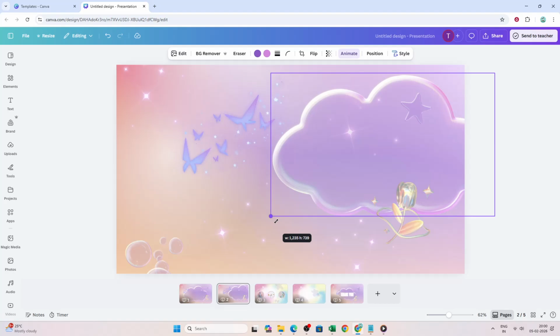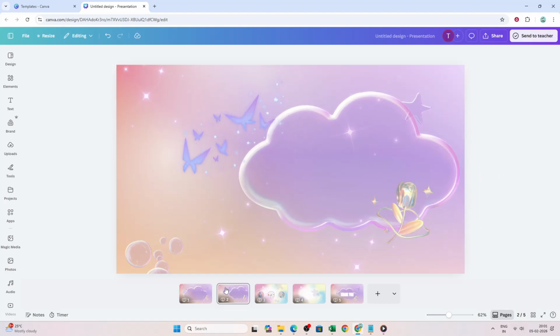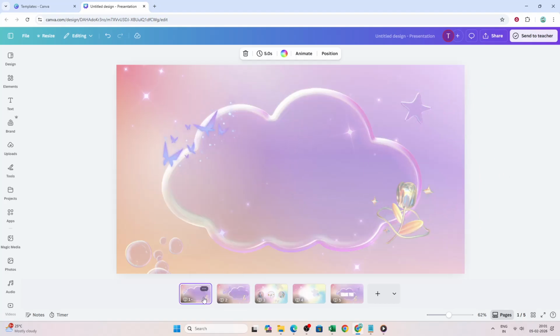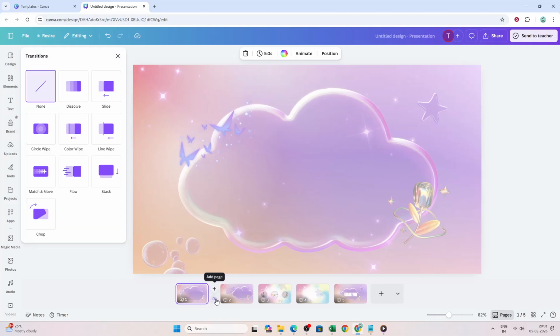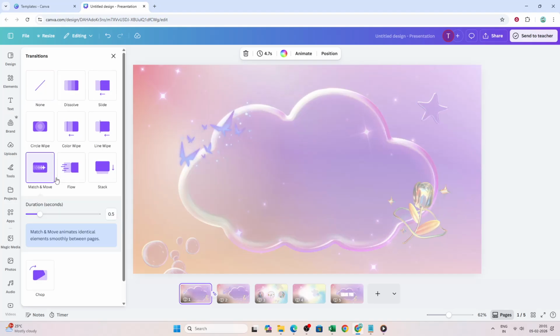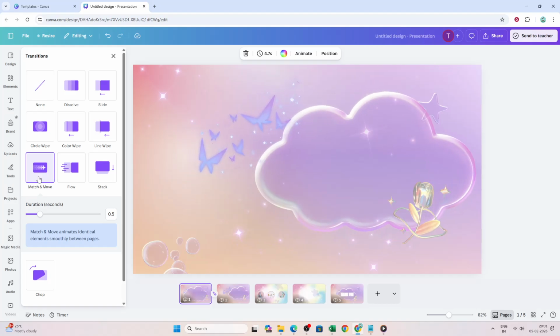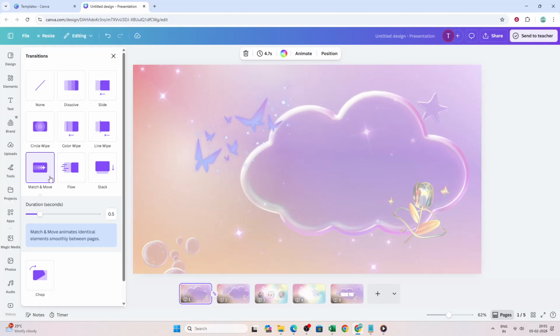With your two pages ready, hover between them in the timeline until you see the plus icon. Then click Add Transition. From the Transition menu, choose Match and Move. Canva will analyze both pages and automatically animate each matching object from its first state to its second.